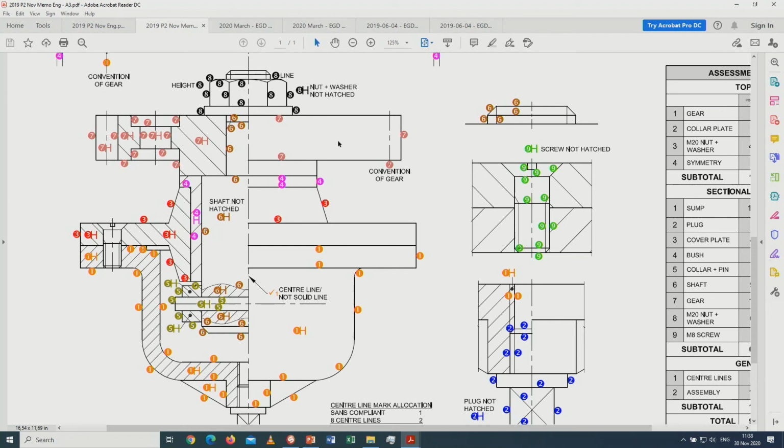Right, and there's the gear. Again, there's the symbol, the convention of the gear itself, which the examiner helped me a bit with. And then I've got a nut and a washer on the top over here, and the part of the shaft that stands out here.